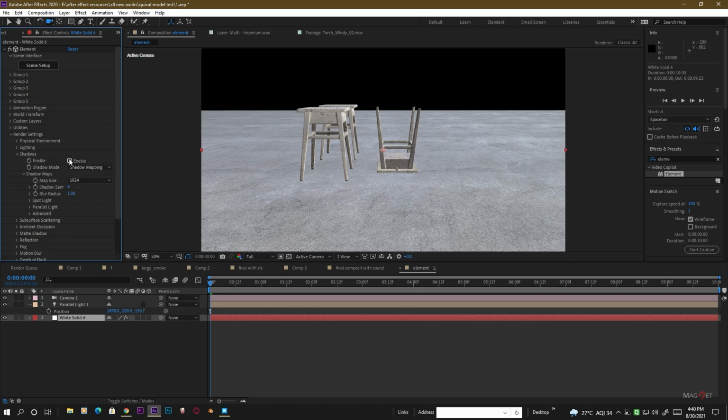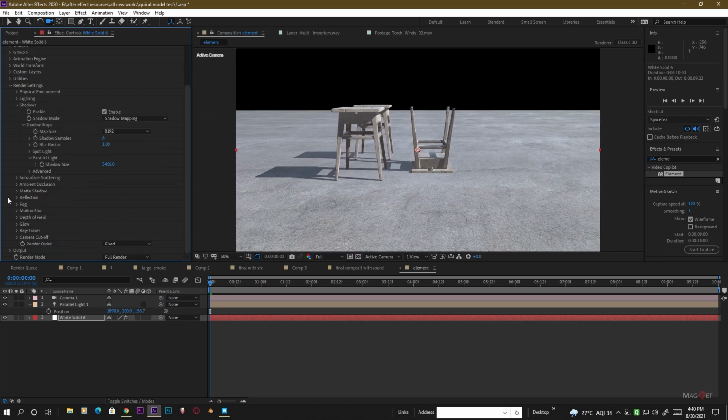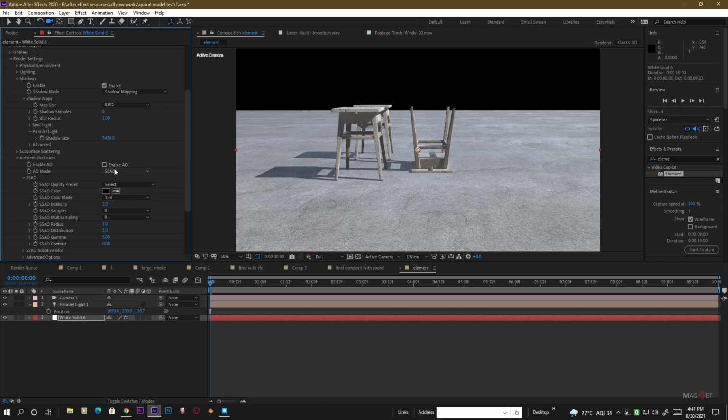First we enable the shadow of this, and the shadow map works nicely here, so we don't need to change this to ray trace. And maybe we change the map size to 8K, and go to the parallel light setting, increase the shadow size here. Then we go to the ambient occlusion.